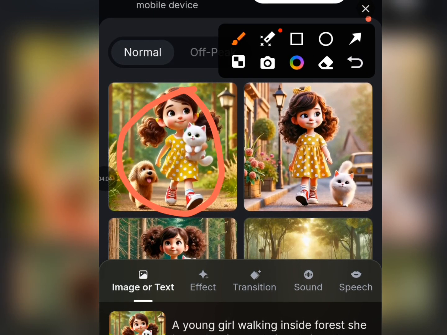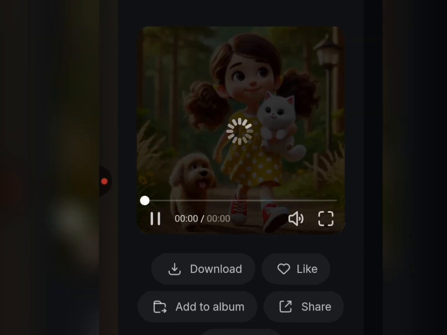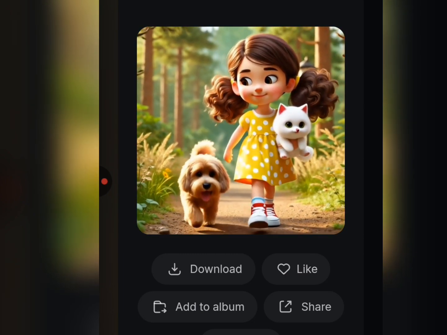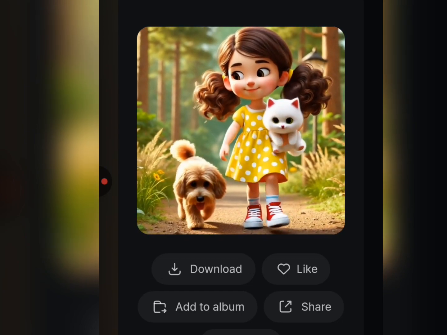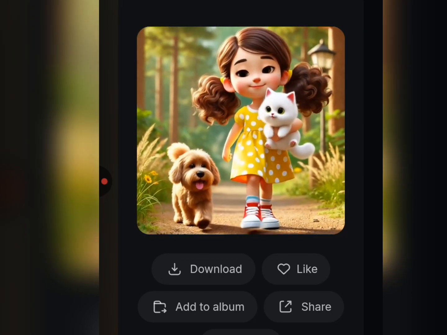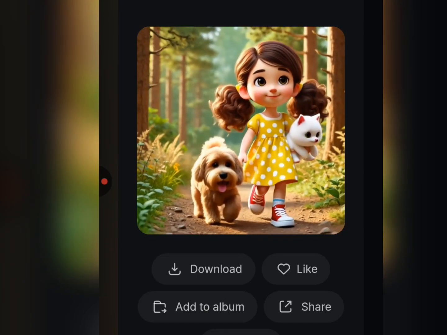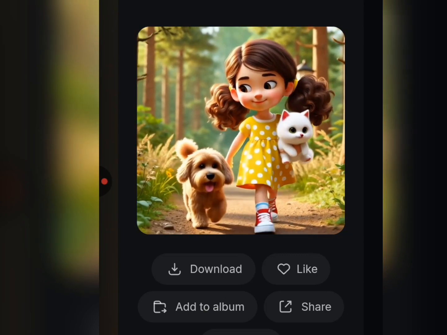You are going to see the movement. Just look at how realistic this is moving. You can see it is just as I described, our dog is following her. Just look at how realistic this is. I like this AI too much. It's very good to use. Just click on download to download it to your gallery.